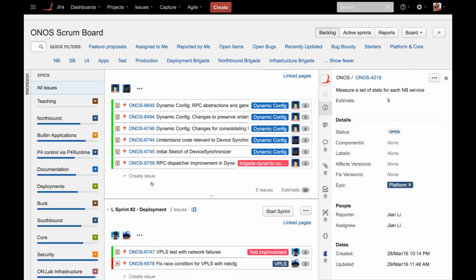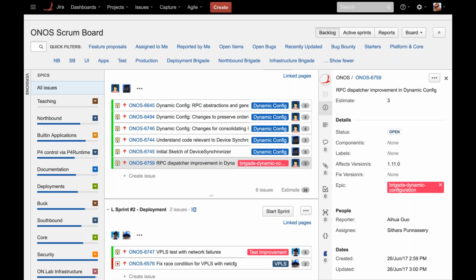Hi, Thomas. Yeah, actually, I just created a few other stories based on our conversation last time, but I wasn't able to put it under the dynamic config epic. I think the last one is called RPC dispatcher improvements. I put it in the wrong epic. I'm going to fix that, but there are going to be another 3 stories on the net.